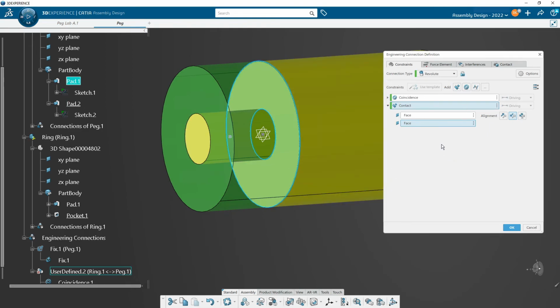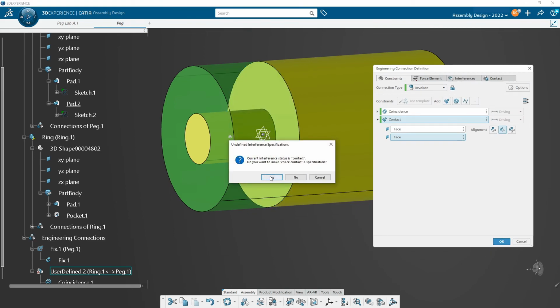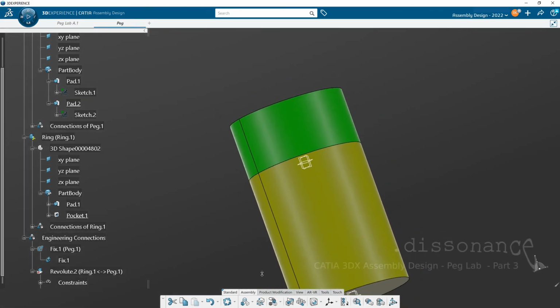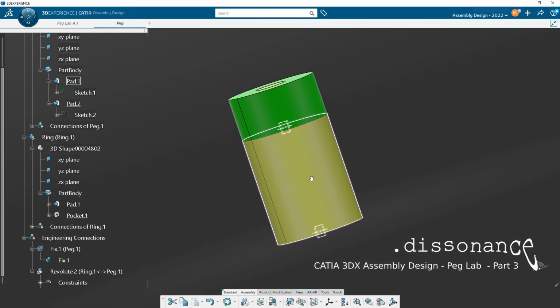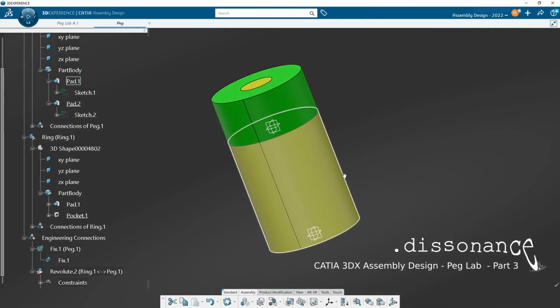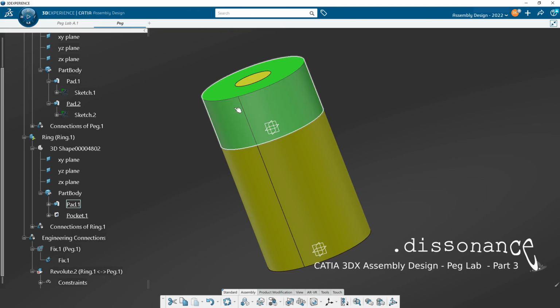And hopefully that's starting to make more sense, and more sense why it makes sense that they did this in 3D Experience. And we'll just say okay to that one again for now. All right. So that is it. That's our peg lab. Just a bit of a review, a reason to make some more parts, to touch part design as always, and a couple new features as well, like being able to set up a coincidence from a cylinder edge.